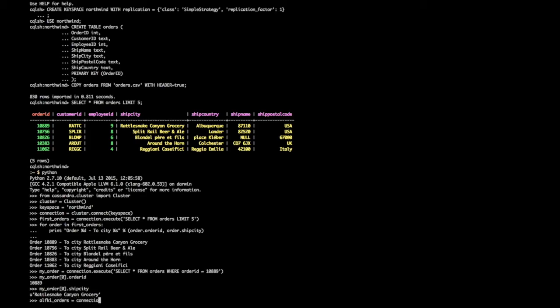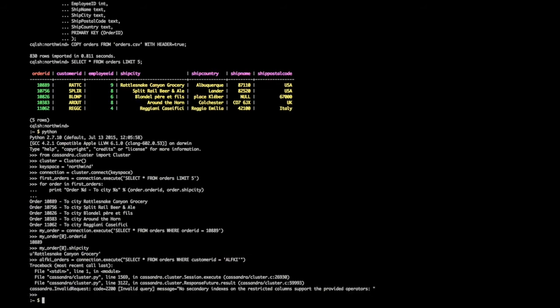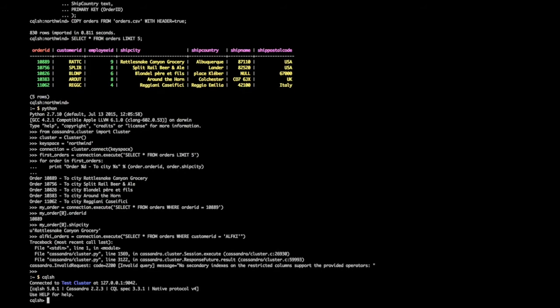Yeah, so now let's try, as with the exercises, to find all the orders made by this customer called ALFKey. So we're going to use a where clause again with customer ID and try to execute this query. But Cassandra doesn't want us to do this because we haven't set the customer ID as part of the primary key. So we need to create a specific table for this query to query by customer ID.